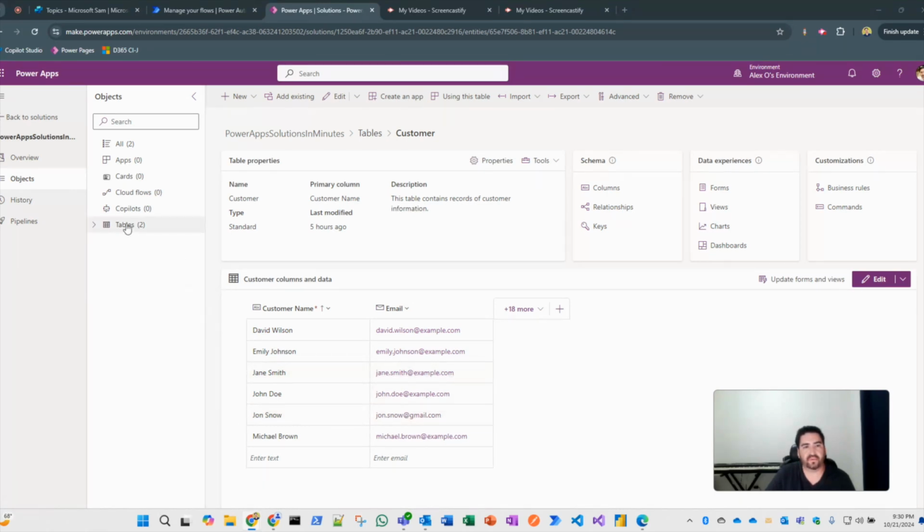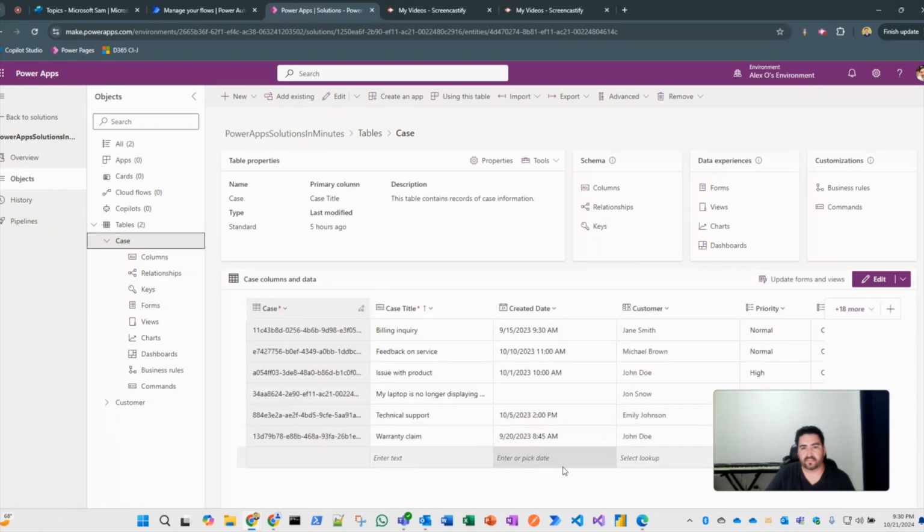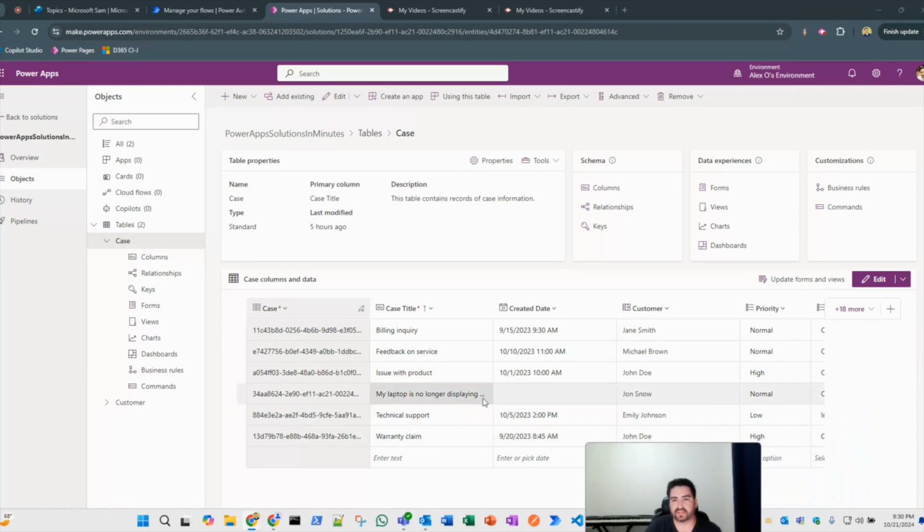Okay, and then what about the case entity? There it is. So we have our case. My laptop is no longer displaying. And it's got the additional data. So if we look here, this case is open. All right, very good.